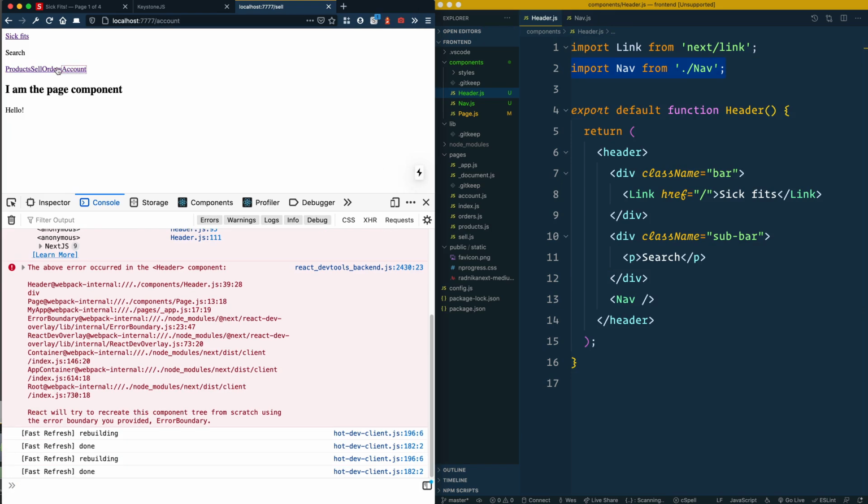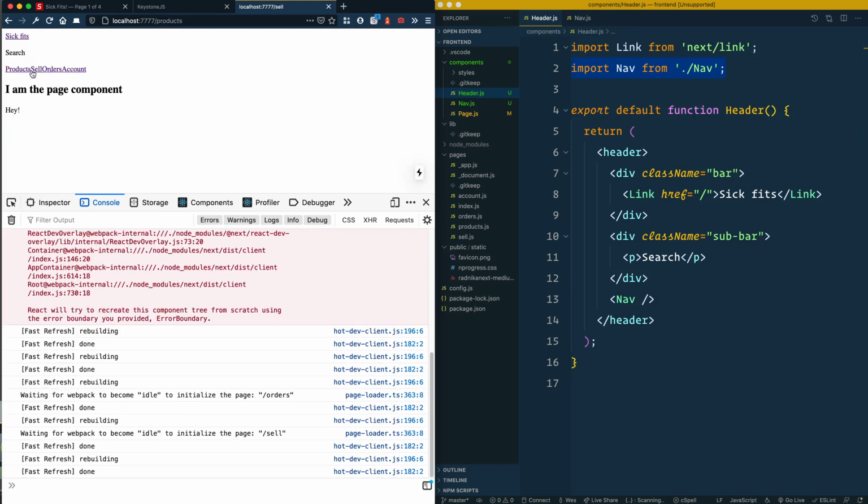And look at this. Account, orders, sell. Boom, boom, boom. Moving from page to page. Looks awesome. Okay, so we got our sick fits. That's going to be the logo. We have our search bar. And then we have our nav with all the different items in there.